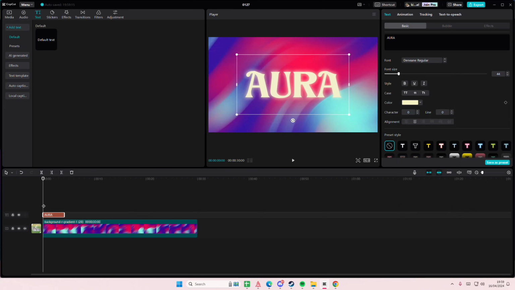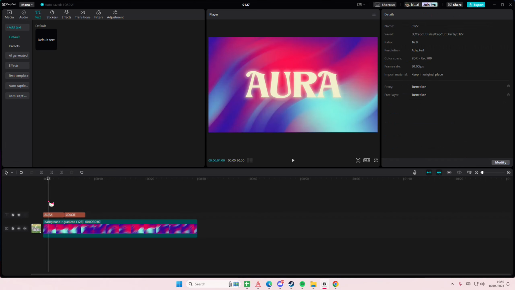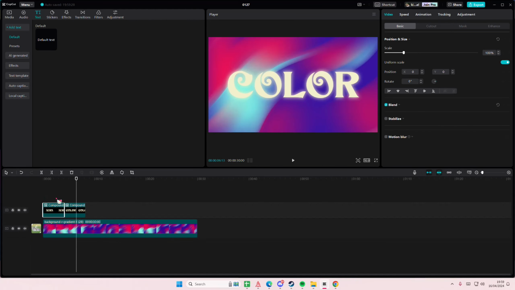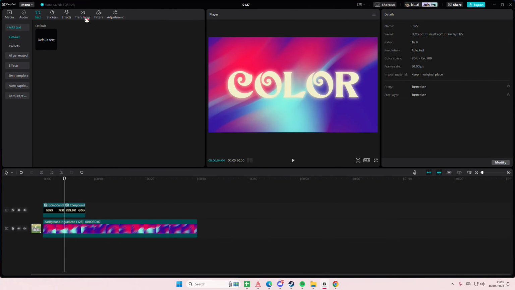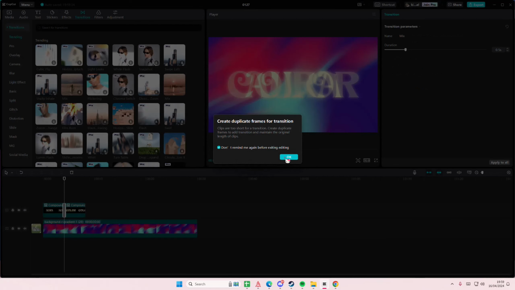And I'm just going to copy and paste it. And I'm going to change the text to maybe like color. Right click, create compound clip. Right click, create compound clip again on the other text. And here's where you can basically add any video transitions that you want to your text, like so.